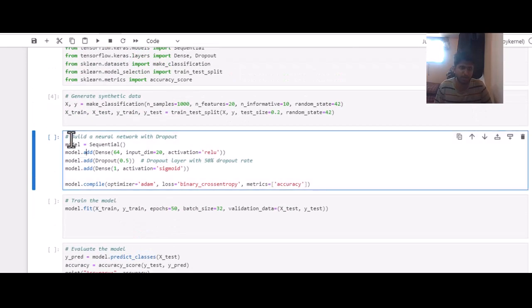Particularly what we are doing, we are building a neural network with dropout. We take a sequential model and add the layers here. One layer has a ReLU activation function. You know all of the things about the working functionality of a neural network, right? I hope this gives you a clear idea. And we are adding a 50% dropout rate. Then we add a dense layer with activation equal to sigmoid.